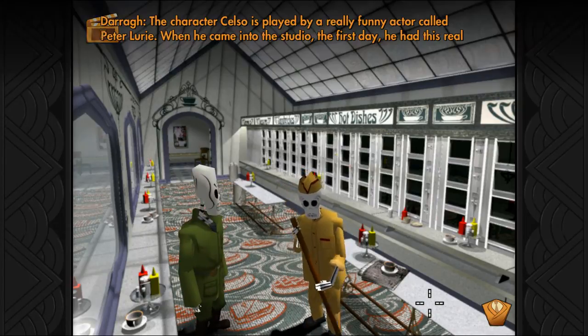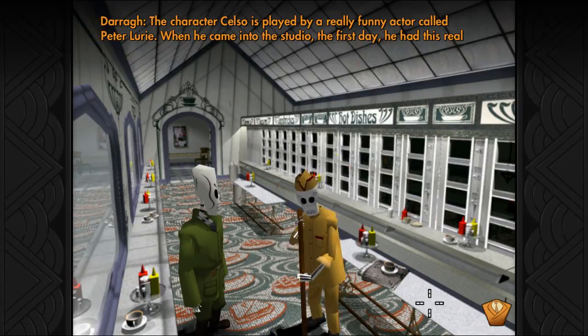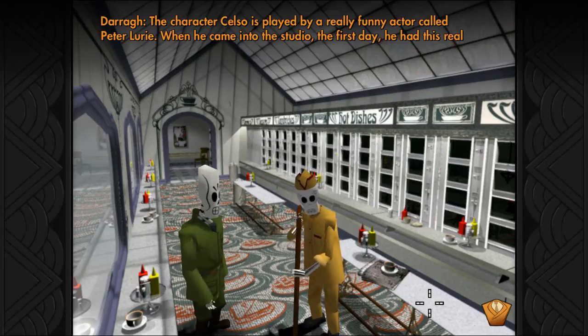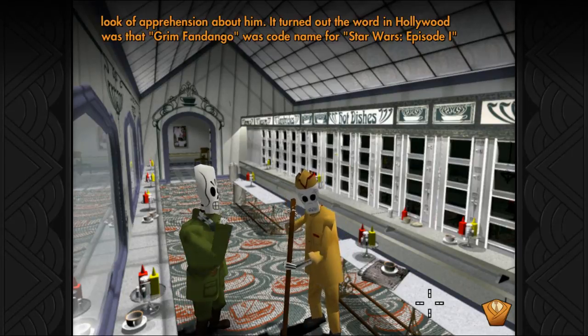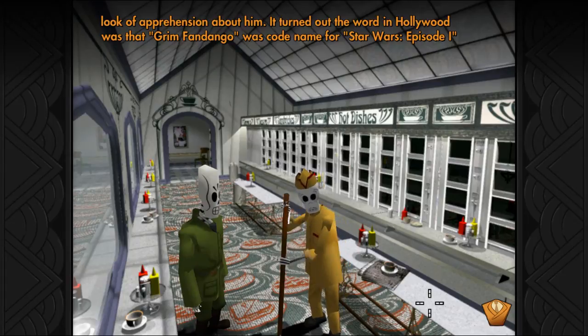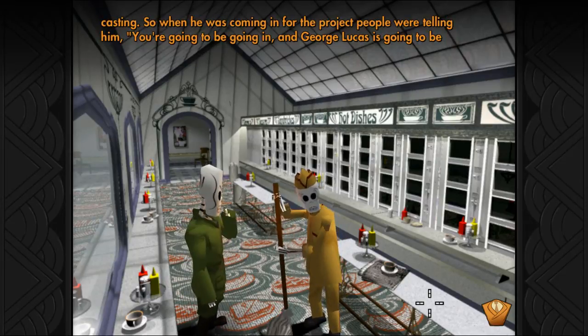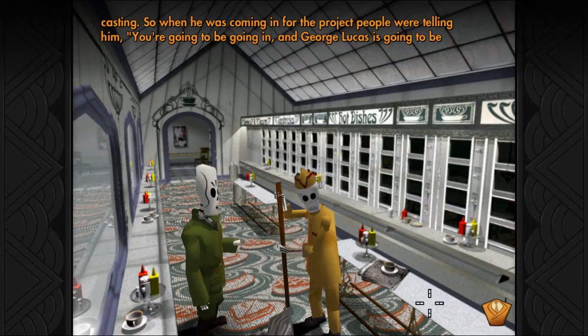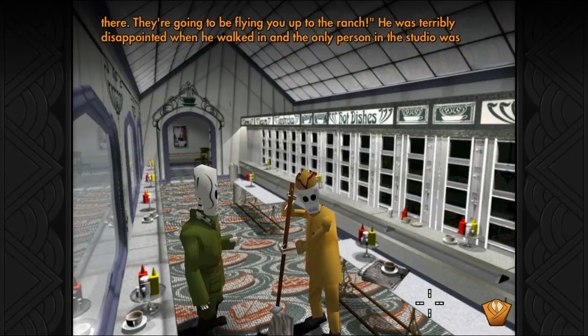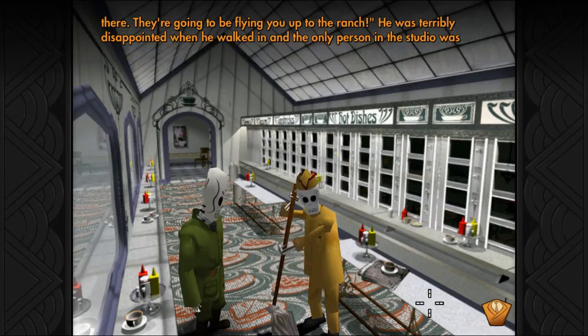Yeah, he does. The character Celso is played by a really funny actor called Peter Lorre, and when he came into the studio on the first day, he had this real look of apprehension about him, and it turned out the word in Hollywood was that Grim Fandango was code name for Star Wars Episode 1 casting. So when he was coming in for the project, people were telling him, "You're going to be going in, and George Lucas is going to be there, and they're going to be flying you up to the ranch," and he was terribly disappointed when he walked in, and the only person in the studio was me.